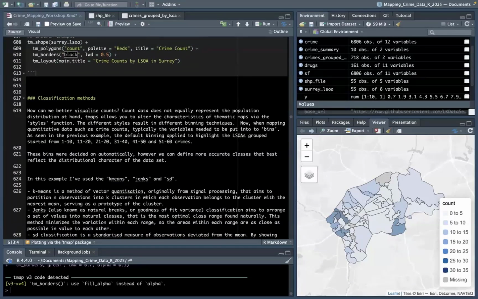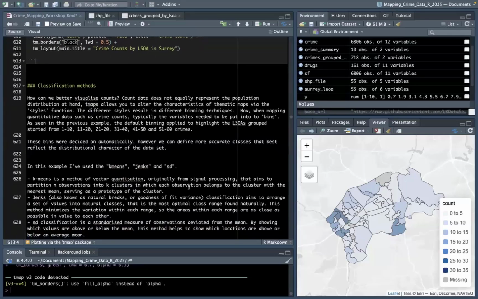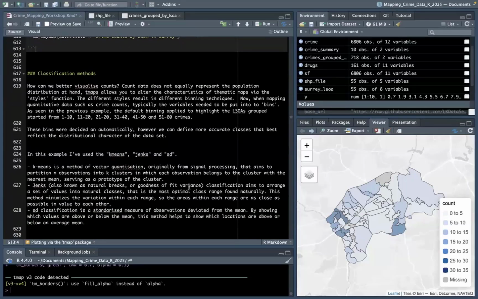Okay, so now we've had a look at basic mapping. We're going to move on to classification methods. So how can we better visualize these crime counts? Well, count data does not equally represent the population distribution at hand, but tmap allows you to alter the characteristics of these thematic maps via the style function. And these different styles will result in different binning techniques. When mapping quantitative data such as crime counts, typically the variables need to be put into bins, as seen in the previous example here.